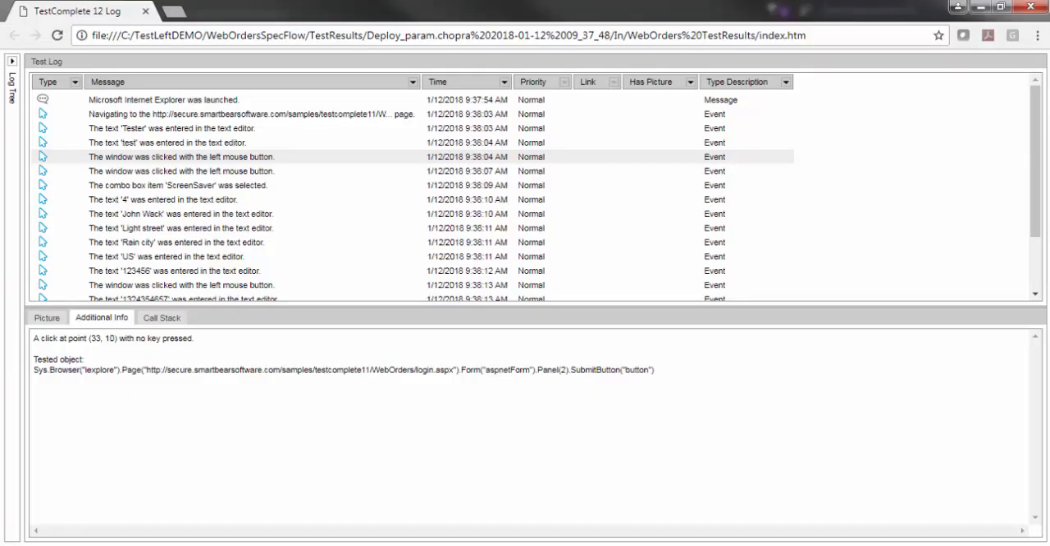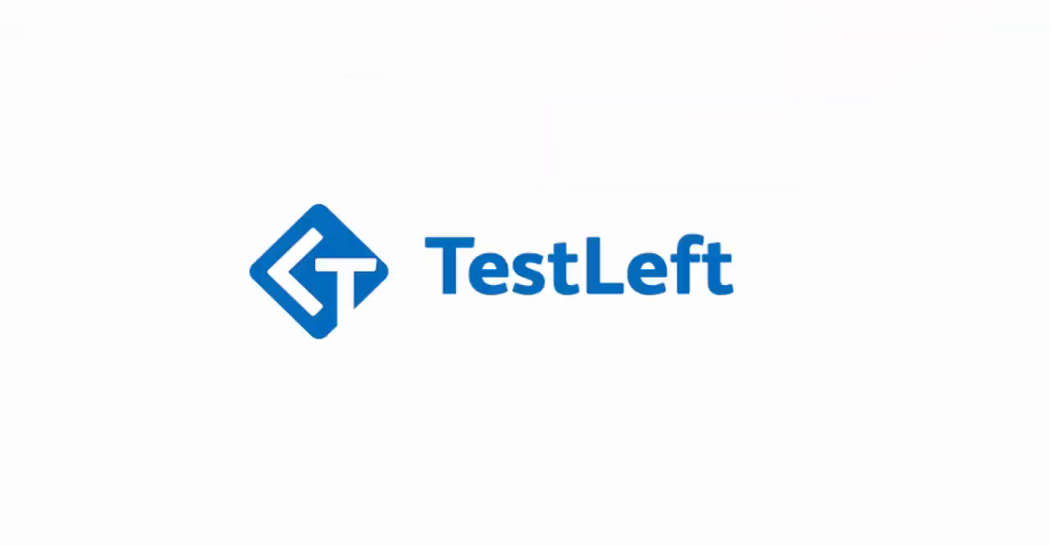Detailed reports and snapshots help you provide instant feedback, increasing productivity for your entire team. So, if you want to test early, find bugs when they are cheaper, and enable continuous delivery, TestLeft is your solution.